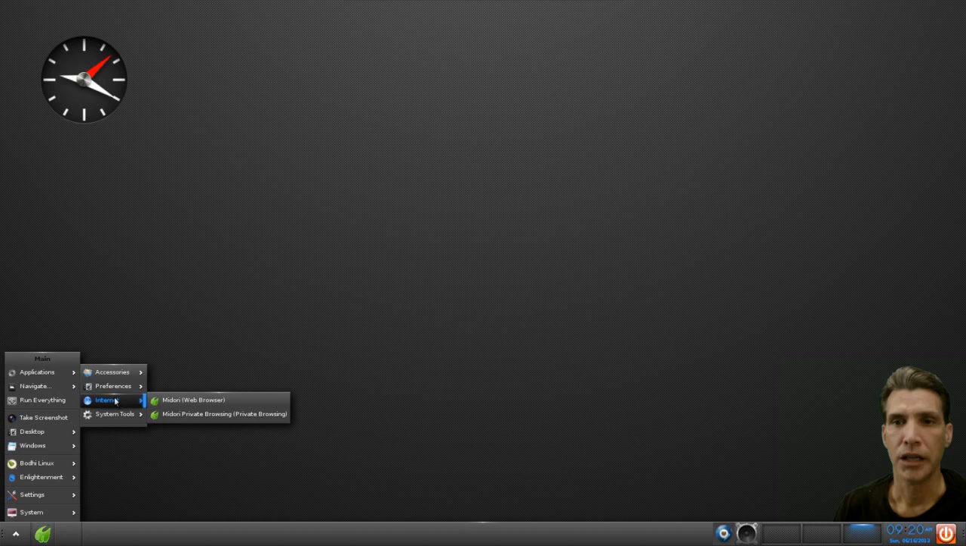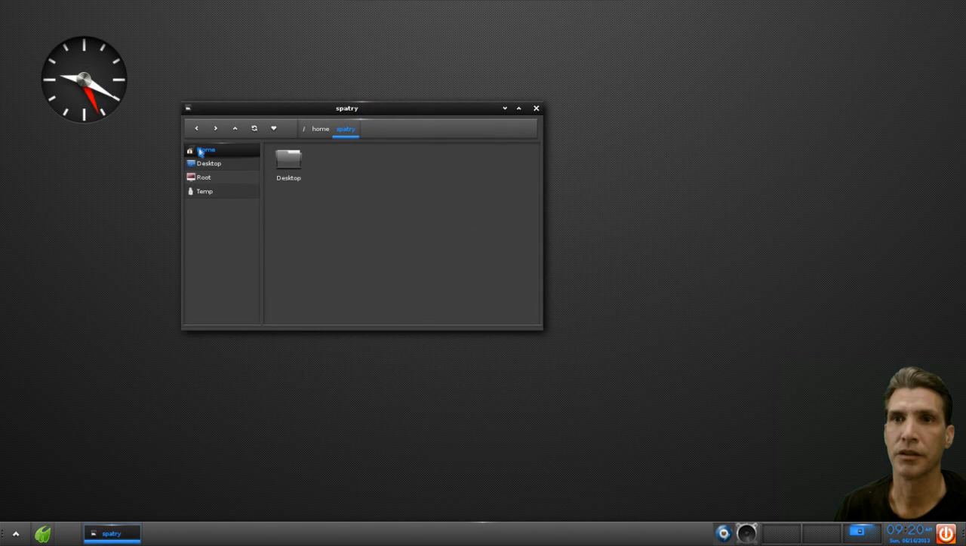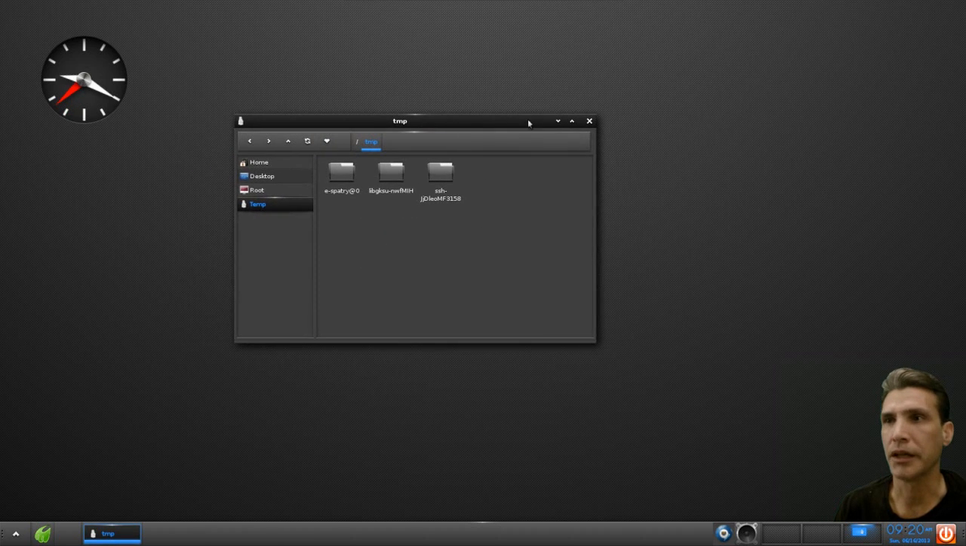Okay, and then in Internet, just the lightweight Midori web browser is installed. You can use the regular version or one for private browsing, and then you have the Enlightenment File Manager, which is right here. Nice, elegant to look at, but really no default folders. I guess you have to put them in there. And then of course you can navigate your root file system. Very pretty to look at, but okay.